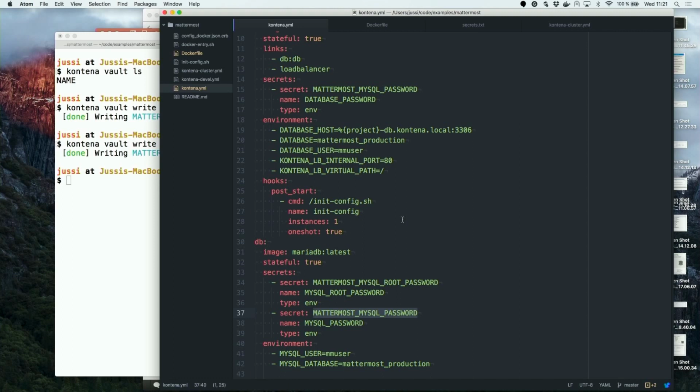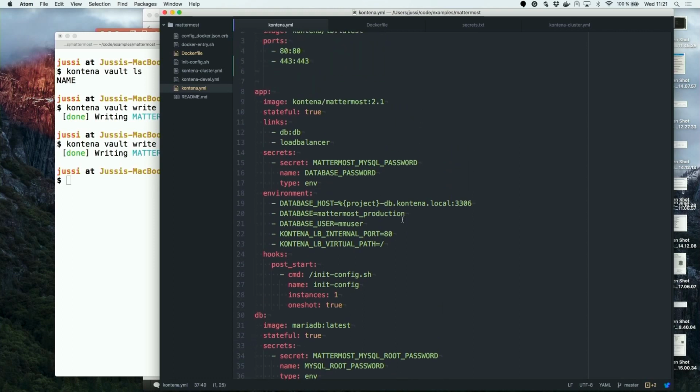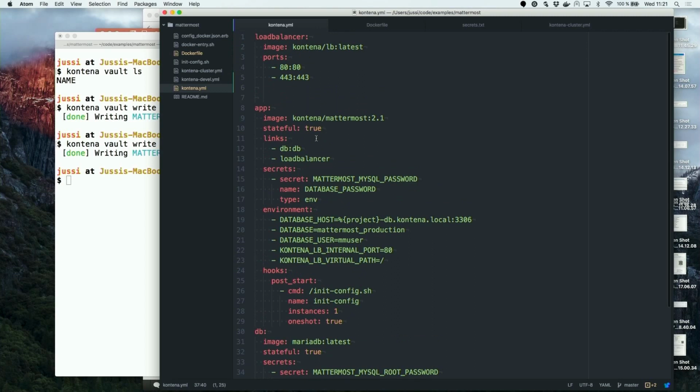All the other configuration is done also in the same YAML file. So I have a couple of other environment variables for the application to say where the database is running, meaning the DNS name within the Kontena secure overlay network for the database container. Then what database and database user to use. And I also have in this example a load balancer in front of the application itself, and later I'm going to show how to configure the load balancer with a secret to terminate even SSL traffic for us.